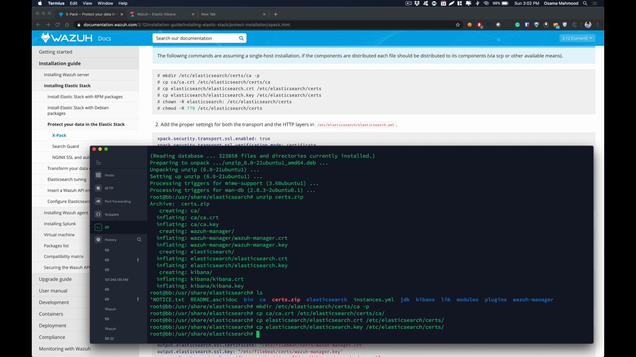Now we need to change some permissions for those certificates. So what we need to do is change ownership, chown -R elasticsearch on /etc/elasticsearch/certs, and hit enter.